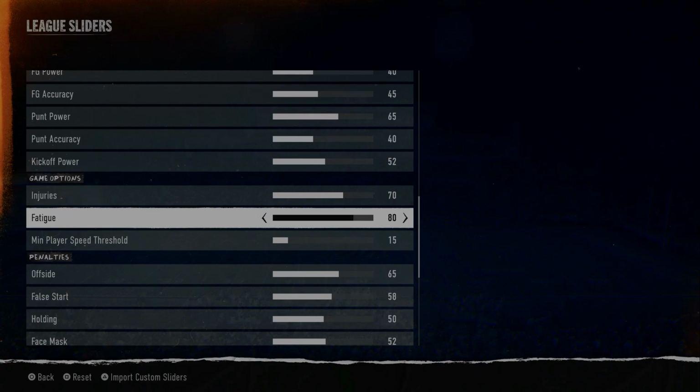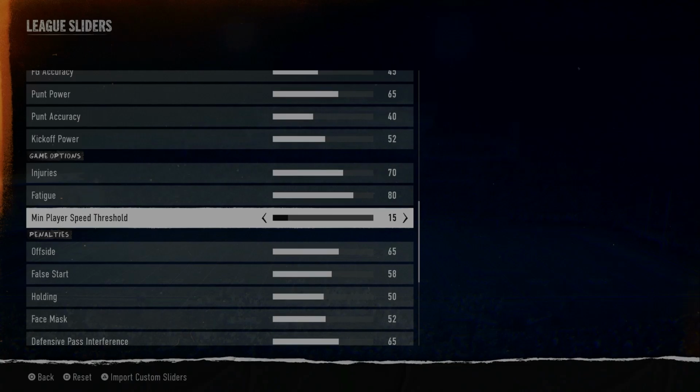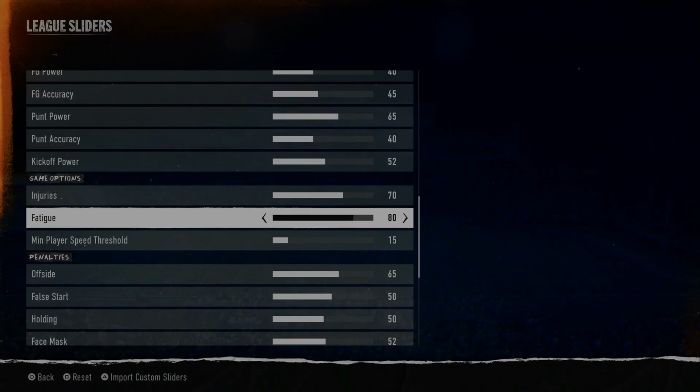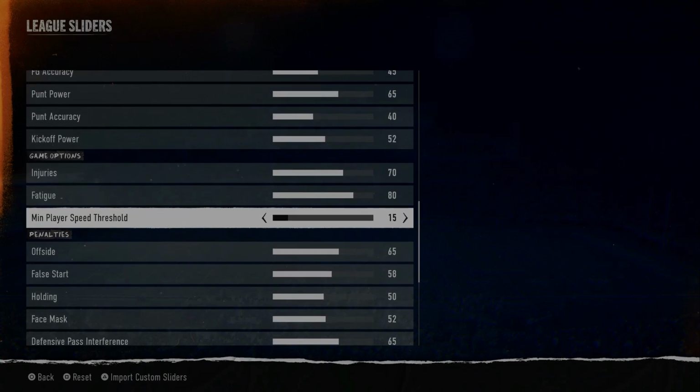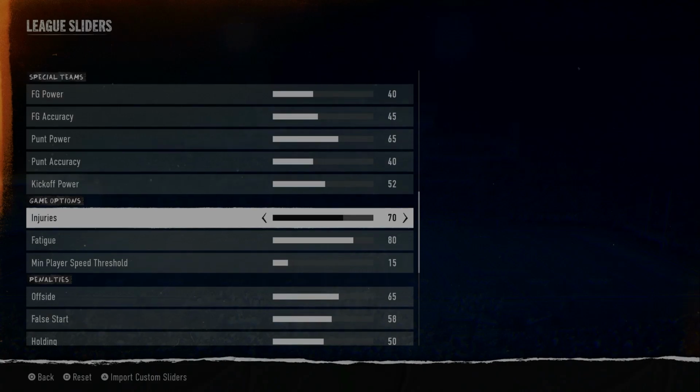But for a few things you're going to want to do in the actual Dynasty. The first one, game options. So injuries, fatigue, and minimum player threshold is not going to be in your base settings. I think minimum player threshold might be, but it'll just be easier if you change it here so you don't change your base game if you don't want to play as realistic when you're just playing play now and stuff.